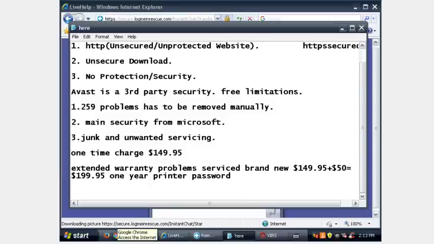Okay. I guess I'll do that. Which one? The warranty part? The extended. Sure, I'll do that.